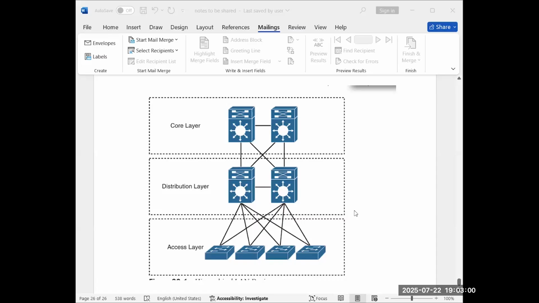How the network architecture will look like. Okay, so core, distribution, access. So when we plan for network designing, we will gather the business requirement. Okay, what does the business actually require?